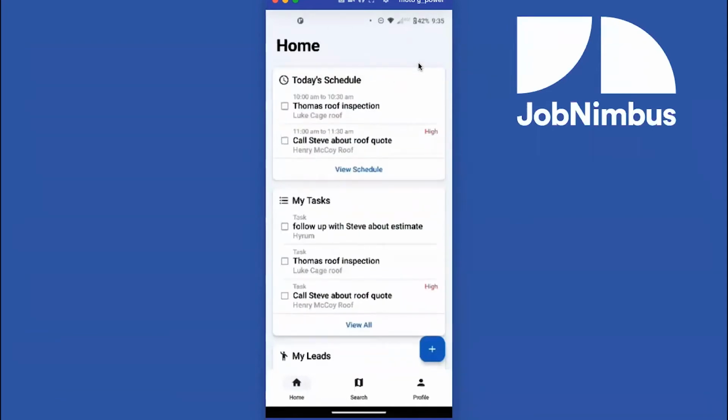So this app is just getting started. There's a lot of improvements that we'll be making over the upcoming months, weeks, years. There's a lot of improvements that we'll be making as we go forward.